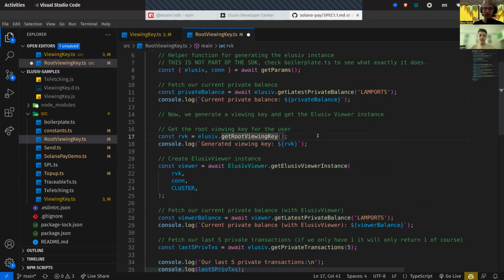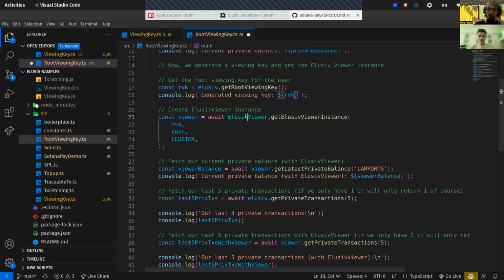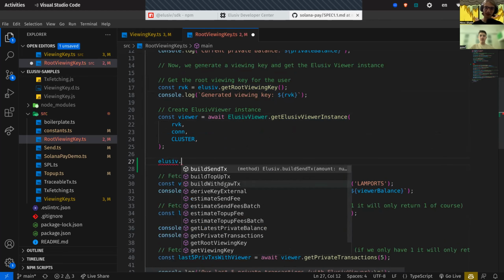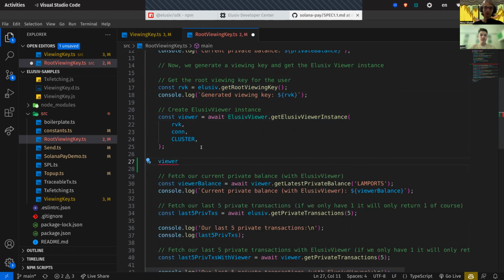The main idea is we get the root viewing key from our Elusiv instance. Then we have this root viewing key, and we give it to our friend or someone else. Then our friend can call getElusivViewerInstance, so he can create a so-called Elusiv viewer. The difference between an Elusiv instance and an Elusiv viewer is that with an Elusiv instance, we can see it has a bunch of different stuff like building transactions, sending transactions, and so on. With the viewer, we can see it only has two things you can do with it. You can get the current private balance of the root viewing key owner, and you can get all private transactions, which is still very powerful because it lets you see everything.